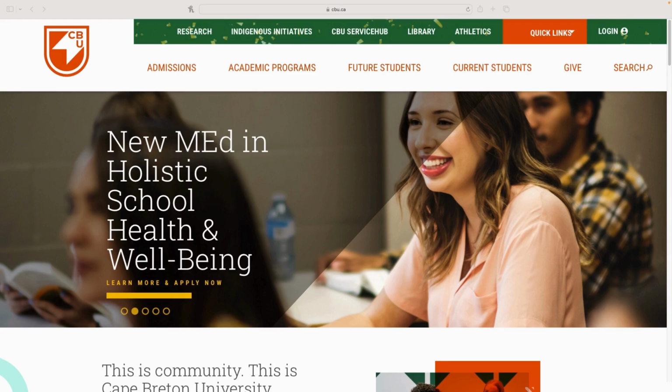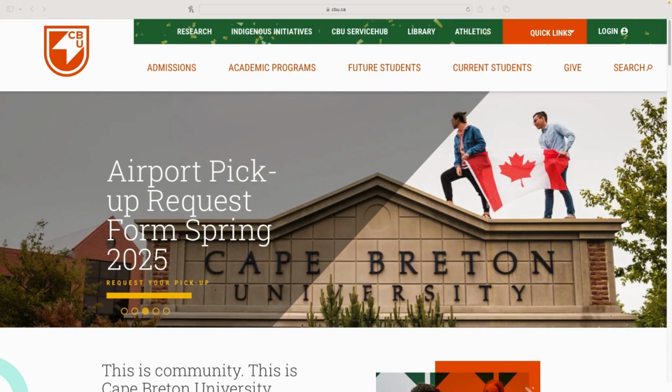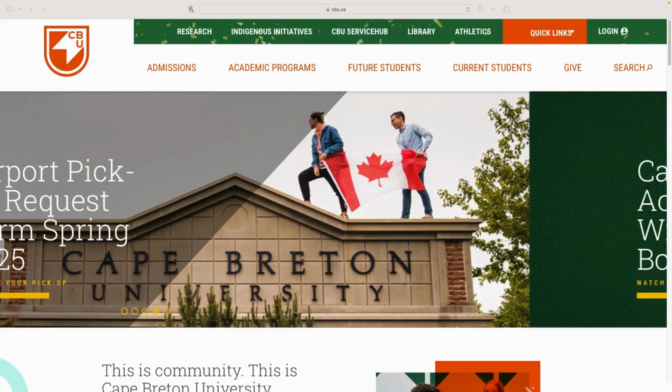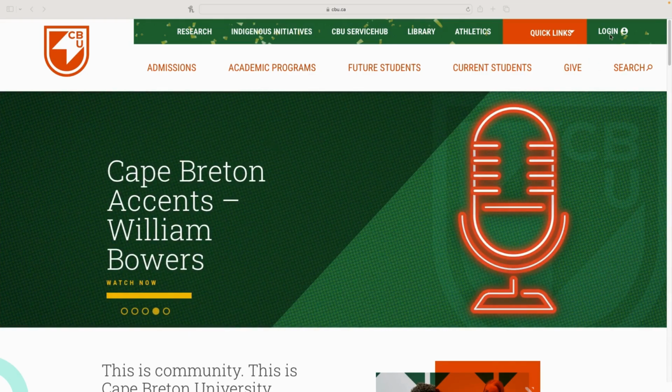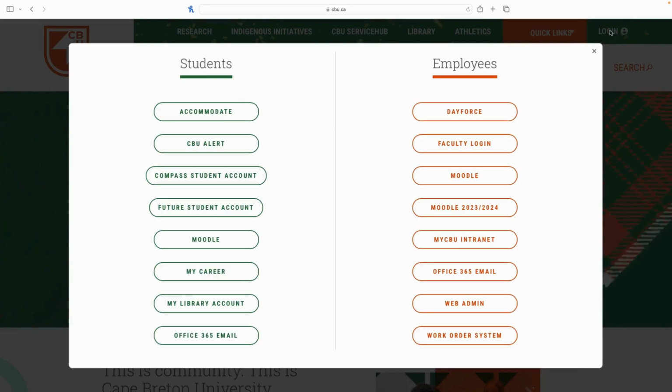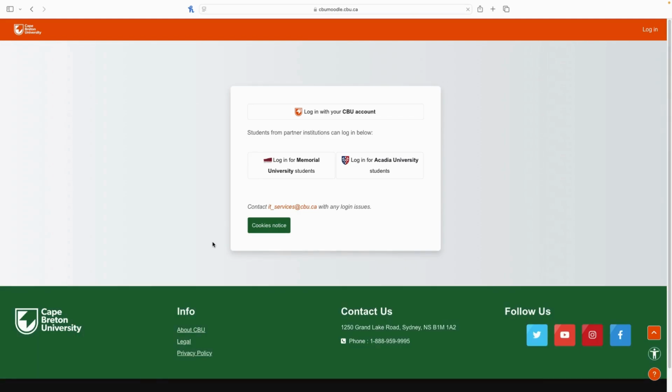We're going to start here on the first homepage of CBU's website. In the top right-hand corner, you're going to click the login button, and you'll see that you get a huge list of different resources you can log into. On this list, we're going to navigate to Moodle. You may be joining us from Memorial or Acadia as well, but we're going to assume that you are on the home base here at CBU, and we'll click log in with your CBU account.